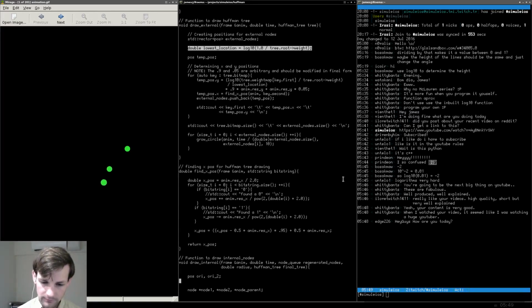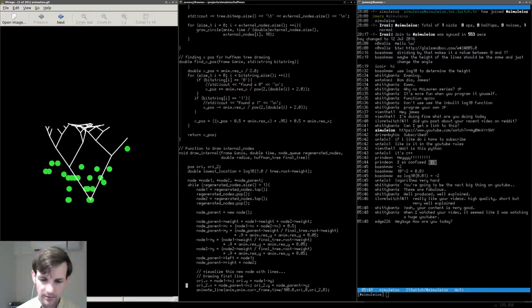Let's go here and find X position is already done. So let's go here and do double lowest location. Here, node 1, node 2, node parent. Seems all good to me.